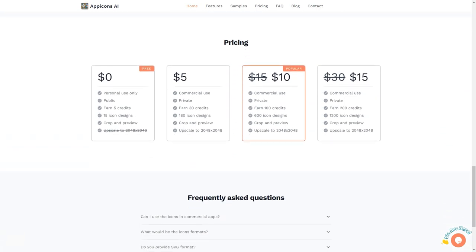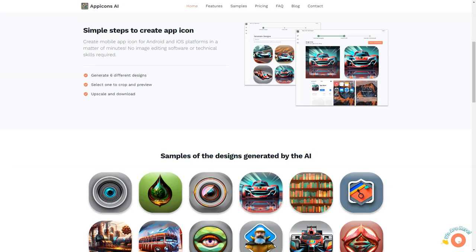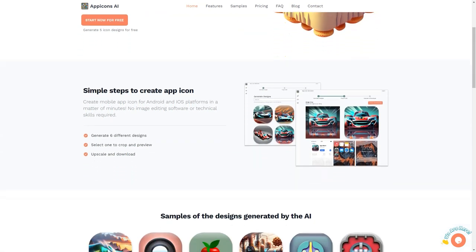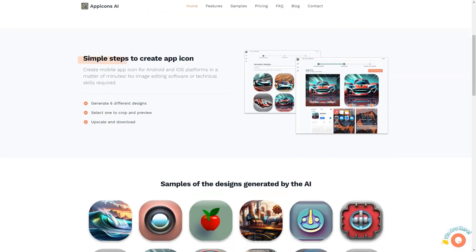There are various pricing plans, including a free program that offers 5 icon designs for personal use only. And if you're looking to use the icons commercially, paid programs provide more credits and features, including the most popular plan, which offers 100 icon designs. All the icons generated by App Icons AI are available in SVG format, making them suitable for Android and iOS platforms.